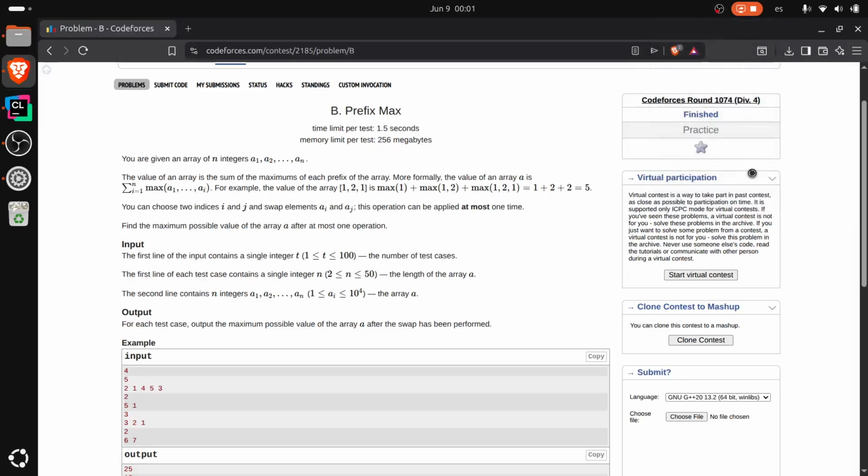What's up everyone? This problem is called Prefix Max and is from Codeforces, and here's what it says. You're given an array of n integers, a1, a2, and so on until an. The value of an array is the sum of the maximums of each prefix of the array.